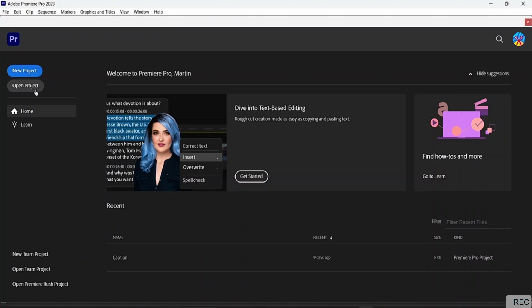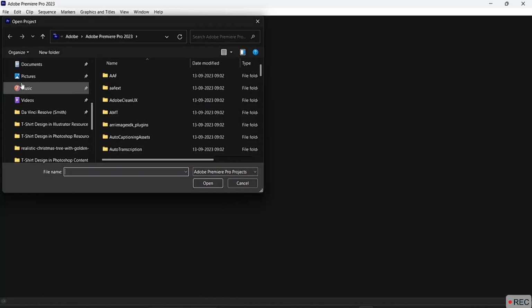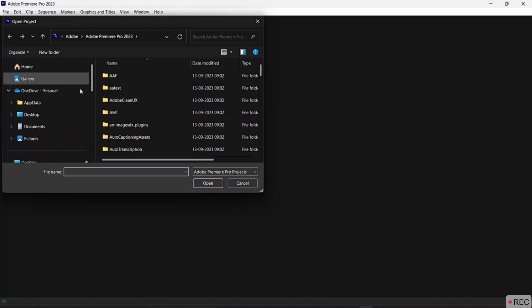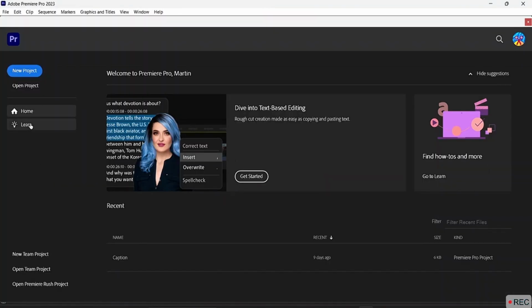The next thing is open project. If you have previously worked on any project in Premiere Pro, you can click on open project, and it will take you into your PC, where you can search for where you saved your previous work. You can do that here as well. I'll just cancel it from here right now, and here, as you can see, this is the home page, and underneath I do have my recent files.